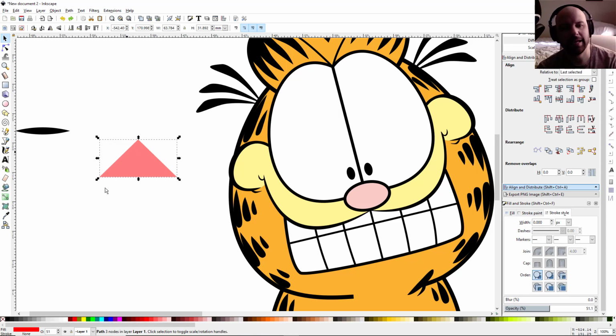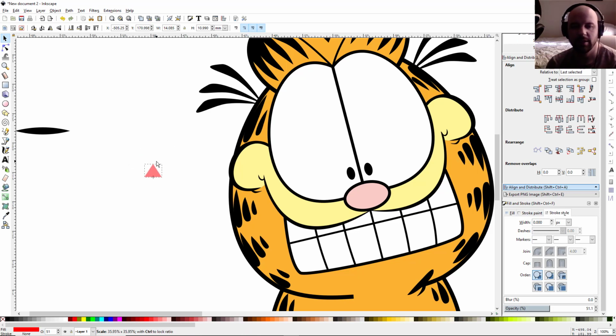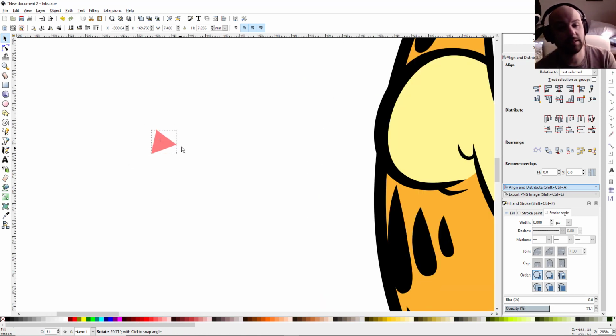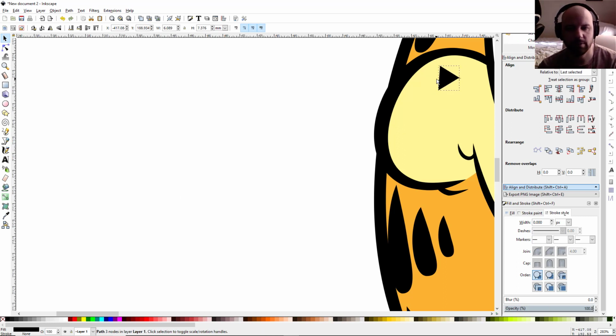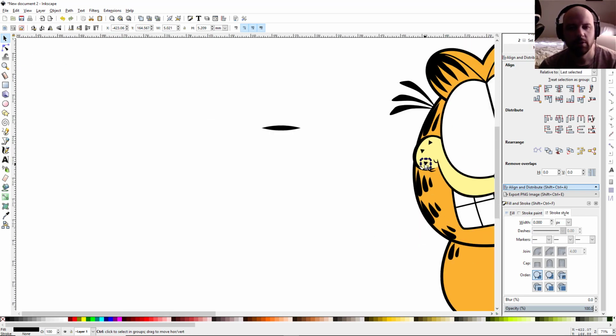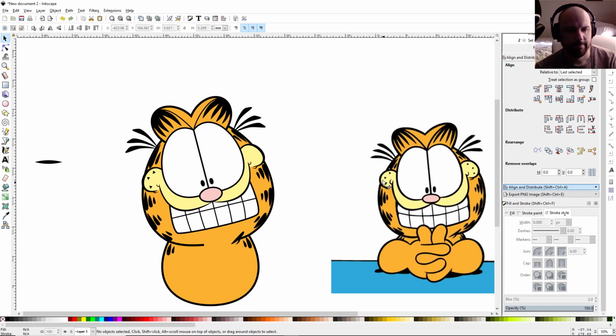And then if you click on it again, with the side scaling handle, you can drag that in to make the triangle shape that you need, and then click on it again to get the scaling handles, and then scale it down to the size that you need, and then drag it into the corner of his mouth over there, rotate it the way that you need it to be, and then just make whatever subtle adjustments.